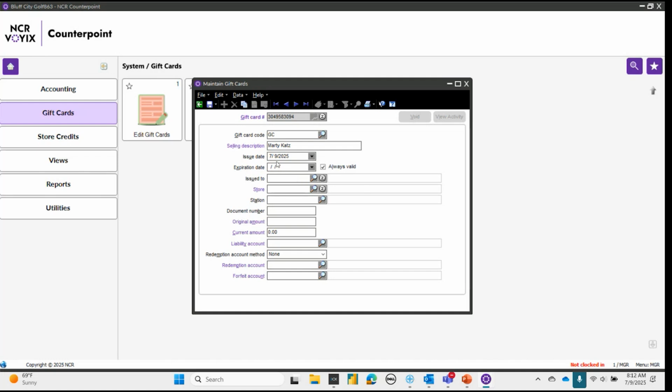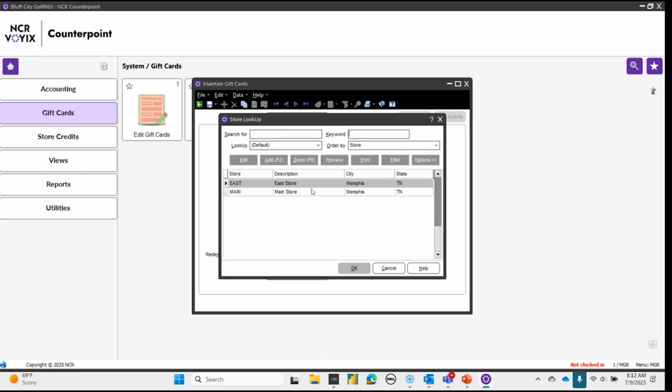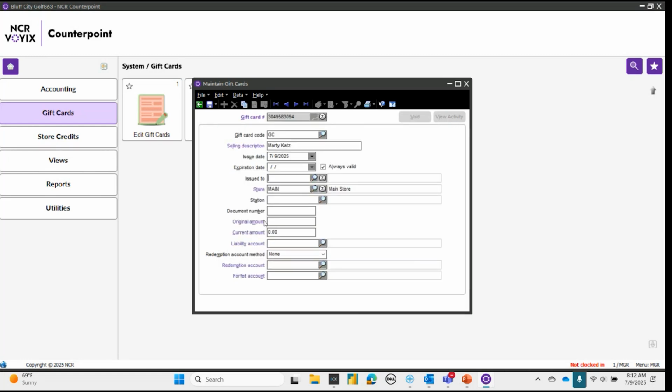Issued to is optional. The store, they can use it anywhere, but I'll just say it's going to be used at the main. And then down here under original amount, how much I'm going to make this for, I'm going to give Marty $25. And notice the current amount just automatically populates and then goes to 0. So I'm just going to put 25 in again.